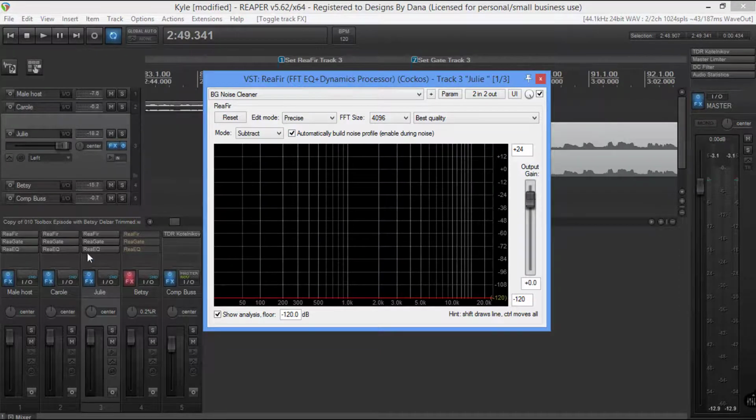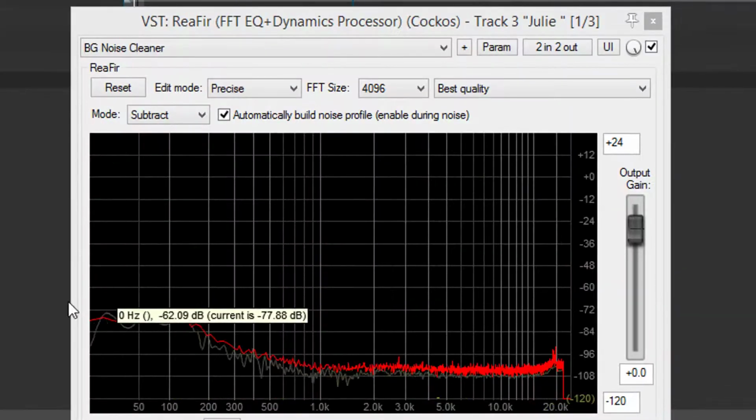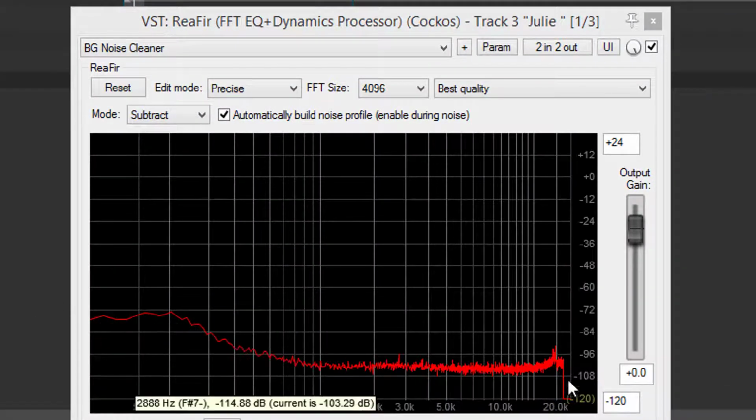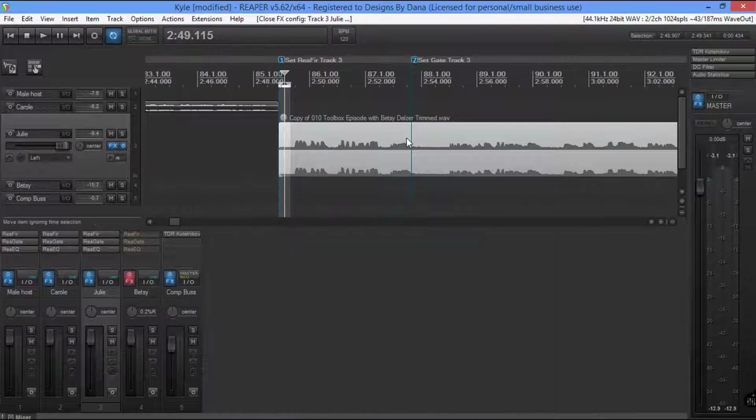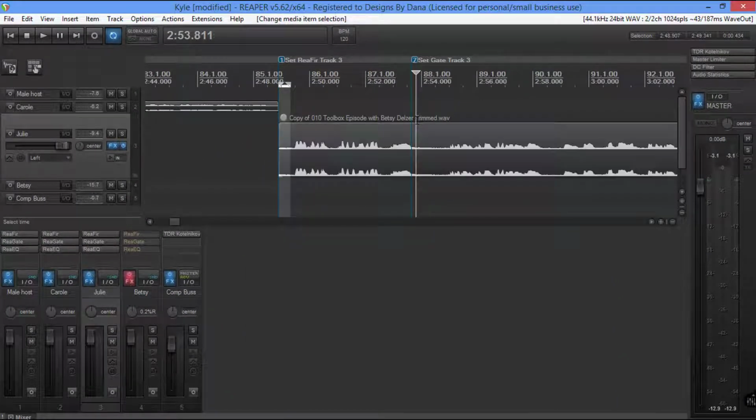Same thing. Let's go ahead and do it again. And there we are. So we'll uncheck the box. And now we're going to come over here and set the gate.